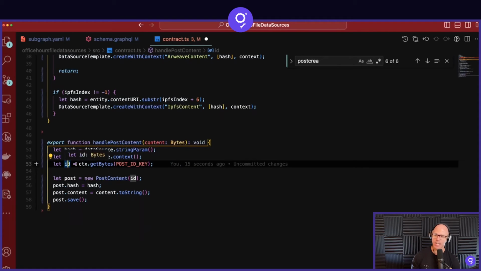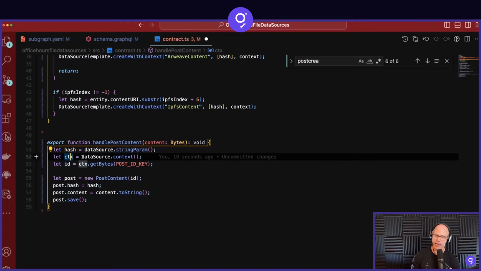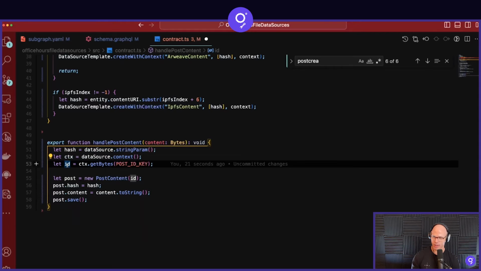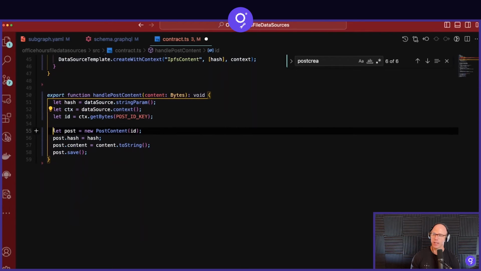Finally, we're going to get the ID. This is the ID that we've been looking for. We've passed it through. We get the context from the data source. We get the bytes. We pass in the key to get the value, and we save the value right there as the ID. And then finally, we have our post. We are getting our new post content.